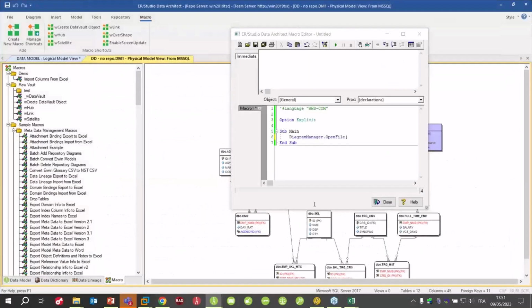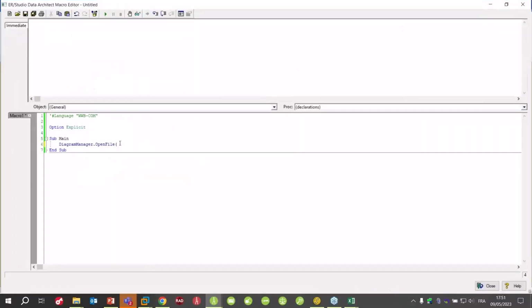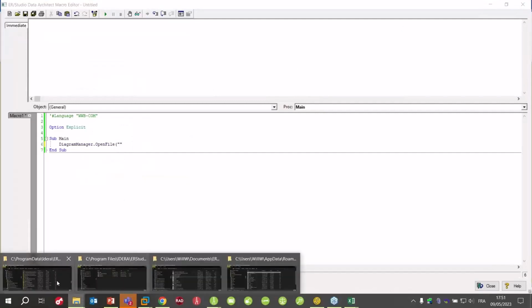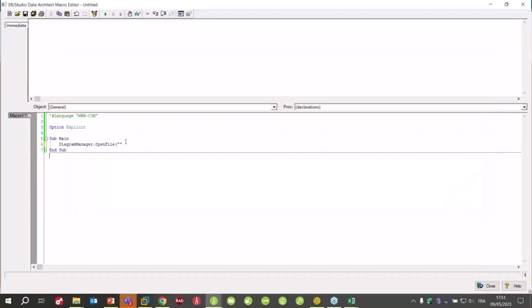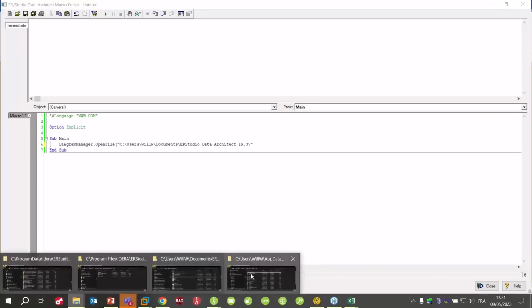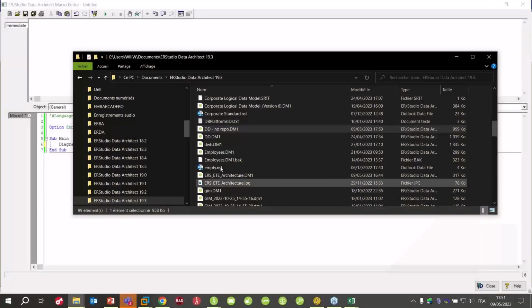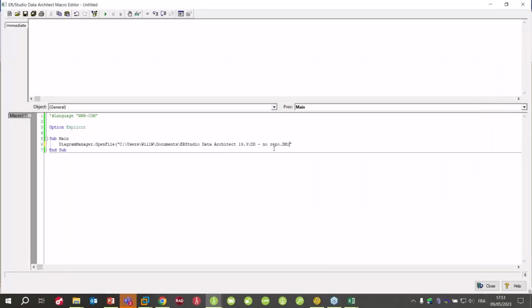So from here, I minimize and maximize to have my macro editor. Here I will put my path. The path will be Documents. Here I have my DD no repo. So this is the path I will need. Slash. The file name is here. Copy. Don't forget the extension.